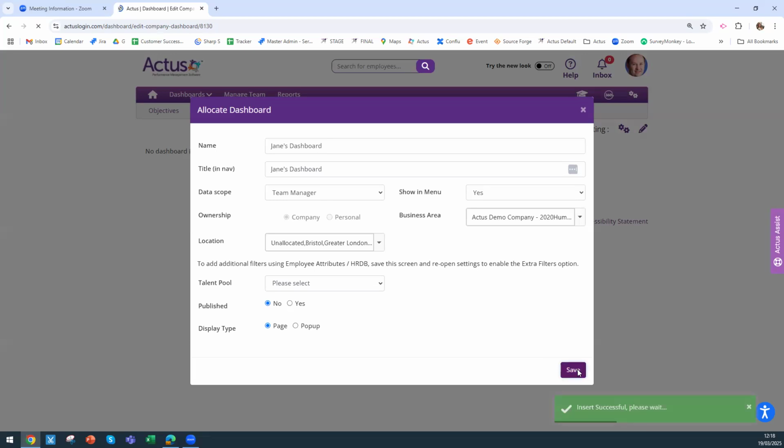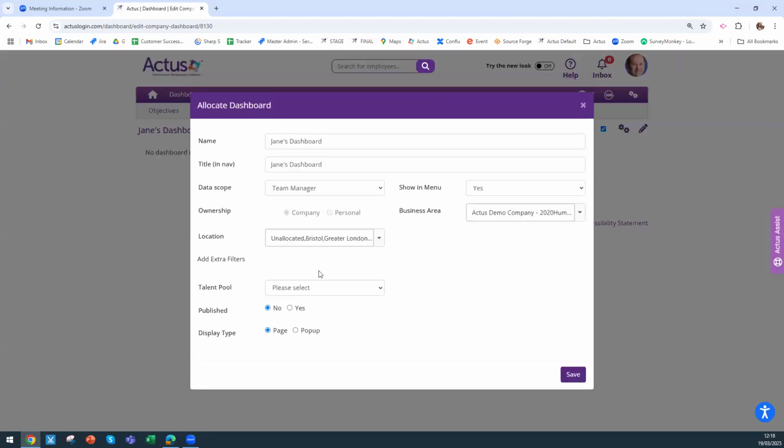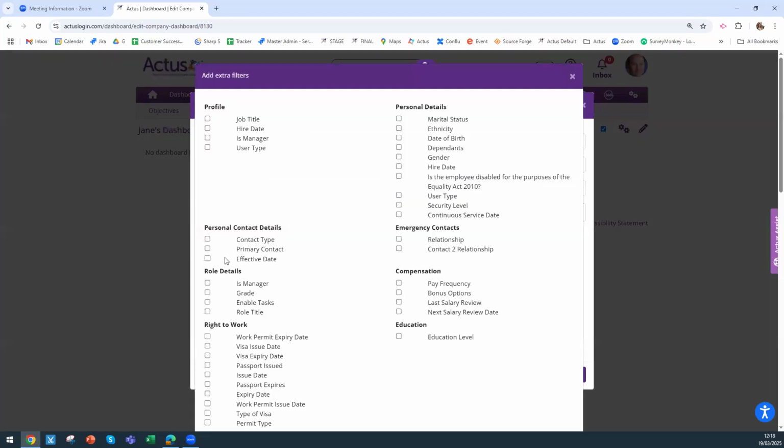Okay, so it just says wait a moment. So now that that is saved, if I go back here to the 2 cogs, you will see now I've got add extra filters. And I need the extra filters to determine who is going to see the dashboard. So this dashboard that I'm building is going to be for an HR admin.